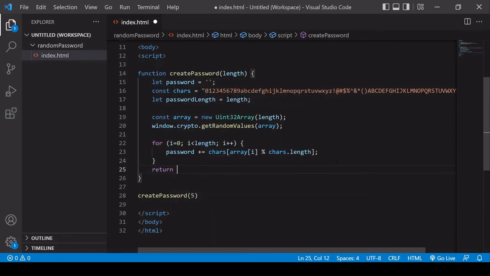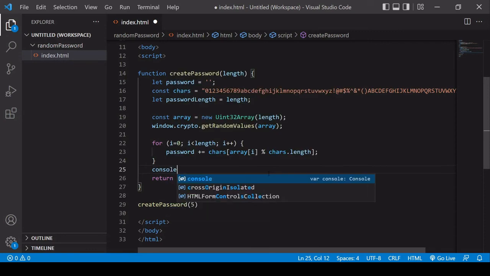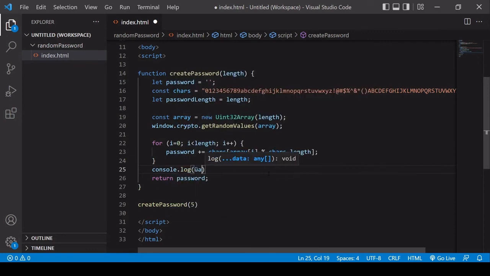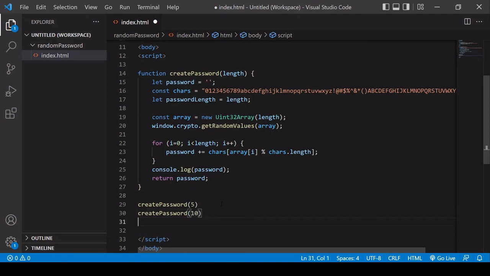All we need to do to complete the function is to return the value of password. Now, just for this example, before the return, I'm going to add a console log so we can see the value of password that is being returned by the function each time. I'll call it a few times with some different values. So we'll try 5, 10, and I'll also call one with 15.